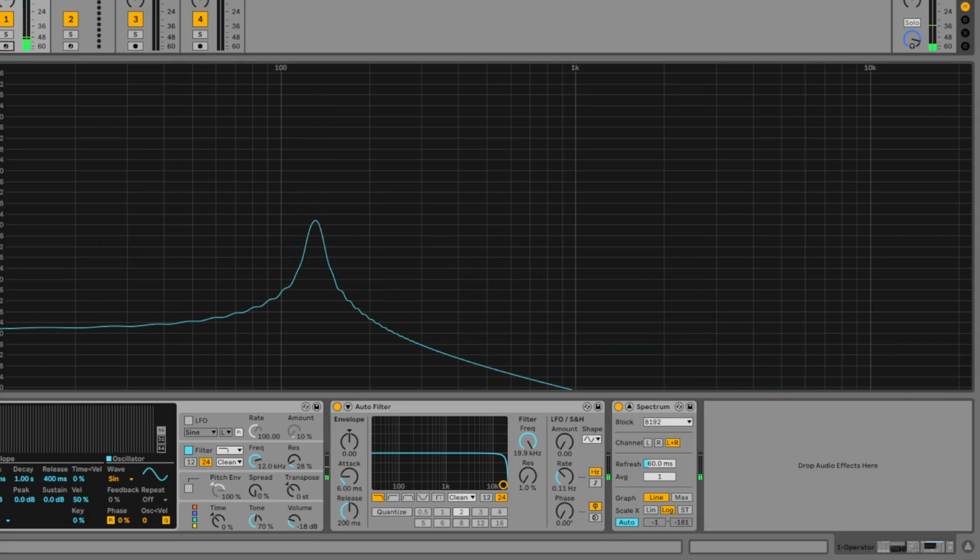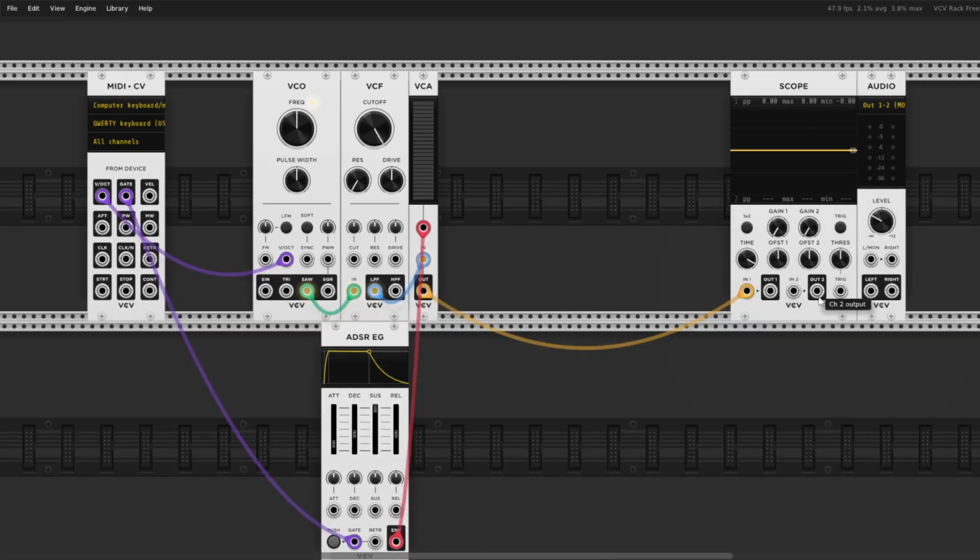Okay, back to VCV Rack. Oh, there we go. Does it still work? Yeah, it does. Okay, cool.